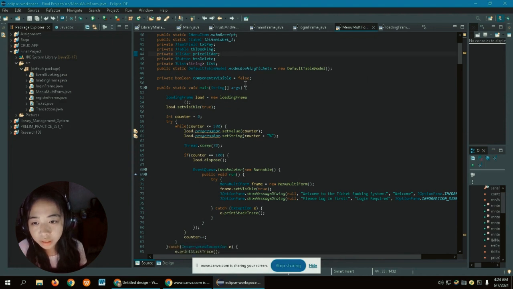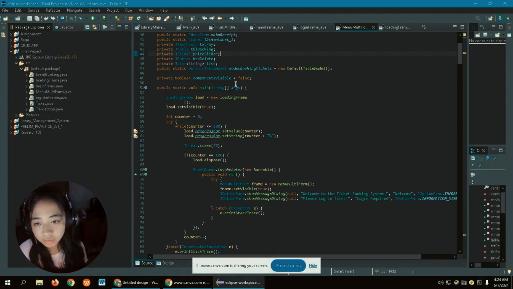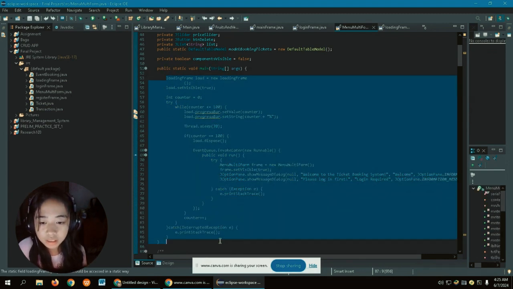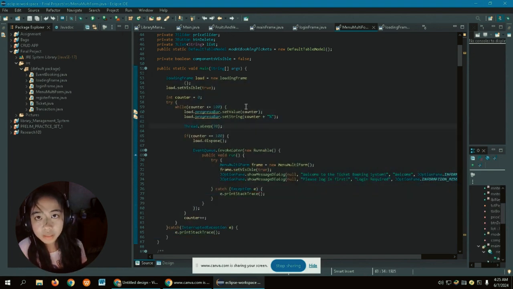Right here we're making a private boolean, components visible, set to false, setting the other components to non-visible in our program. Here we make a public static void main with String args. This part until here represents the progress bar that will show on screen when you first run it, and the progress bar goes up to 100%.